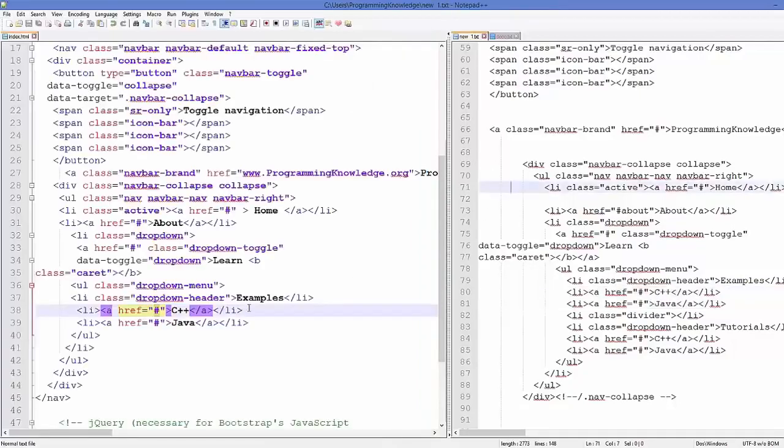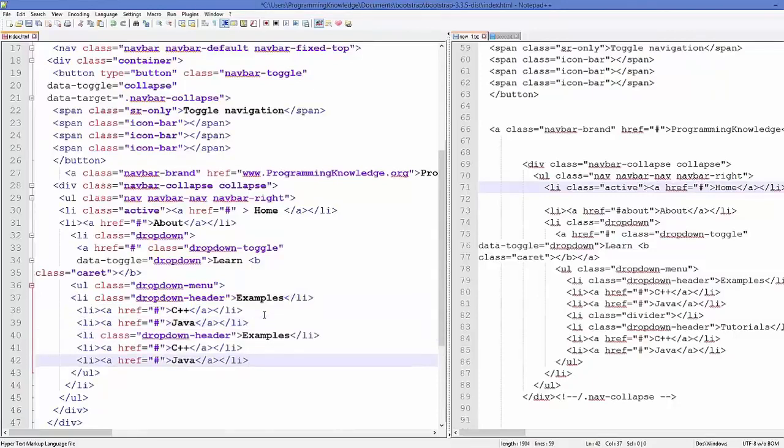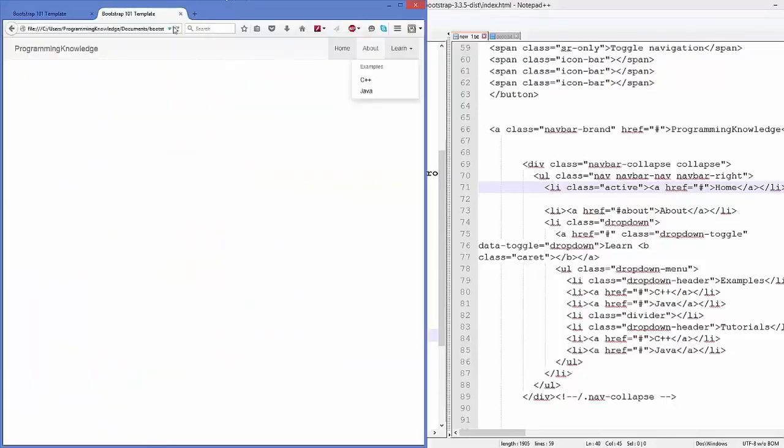Let's add in the same way one more header. So just copy all these three things and paste it like this, and this time, for example, I say Tutorials. Okay, save it and refresh the page, and I can see two dropdown headers, Examples and Tutorials, and then some sub menu items, C++ and Java, and C++ and Java, for example.